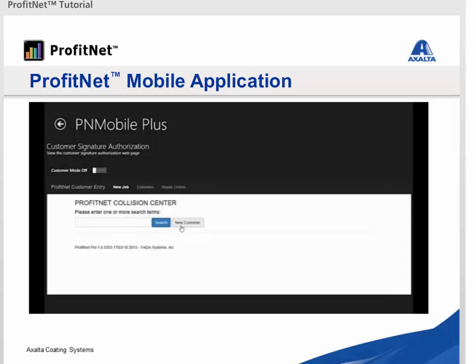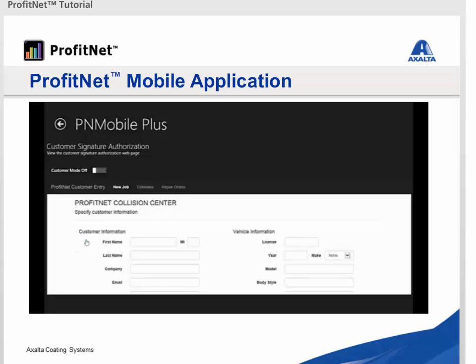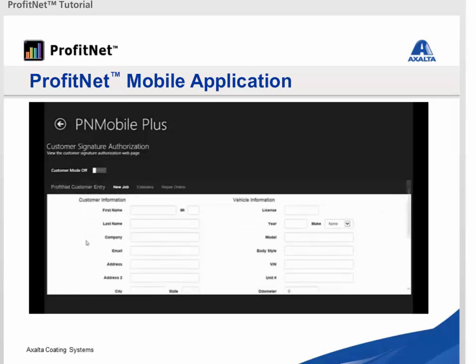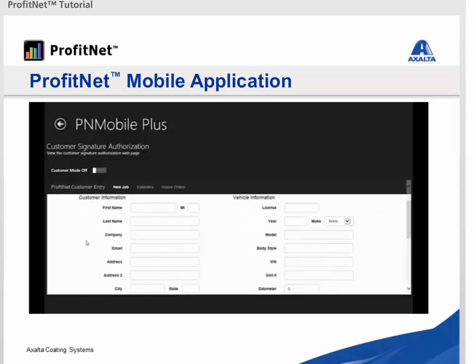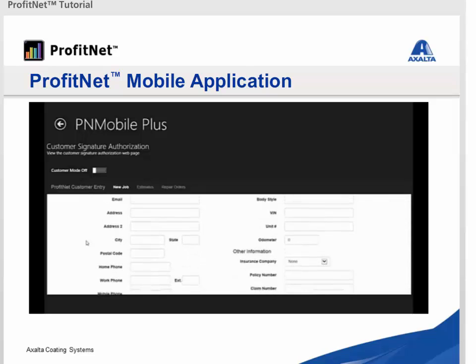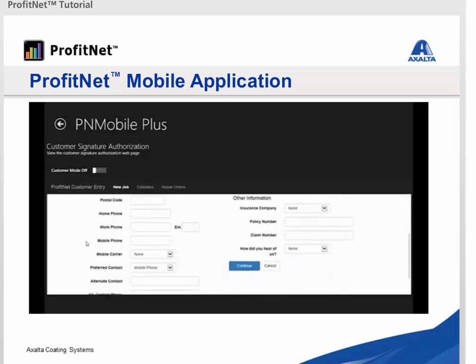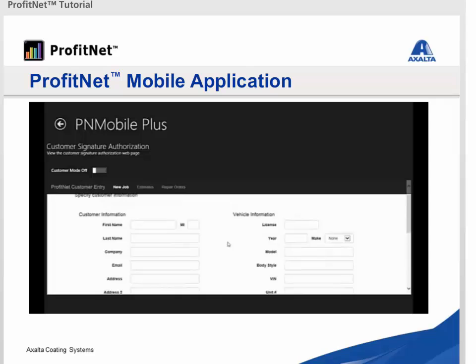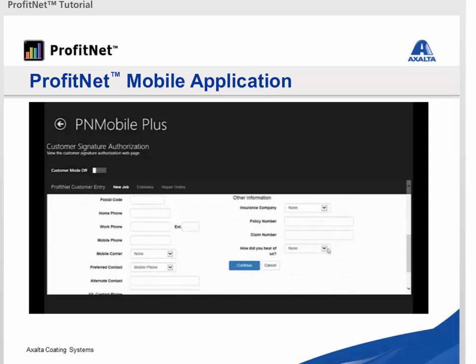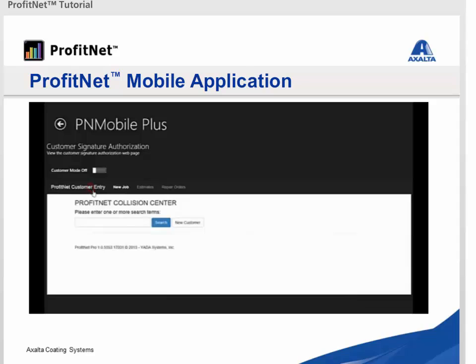Let's start by creating a new customer and selecting the appropriate documentation, such as a directive payment we will need the customer to sign. Once selected, the next screen brings us to the Customer Information page, where we can collect the customer's information, such as their first and last name, email address, physical address, phone numbers, and preferred method of contact. We can also input the vehicle information in the section on the right and ask how the customer heard about our shop. We also have the option to search for an existing customer and update existing information in ProfitNet.